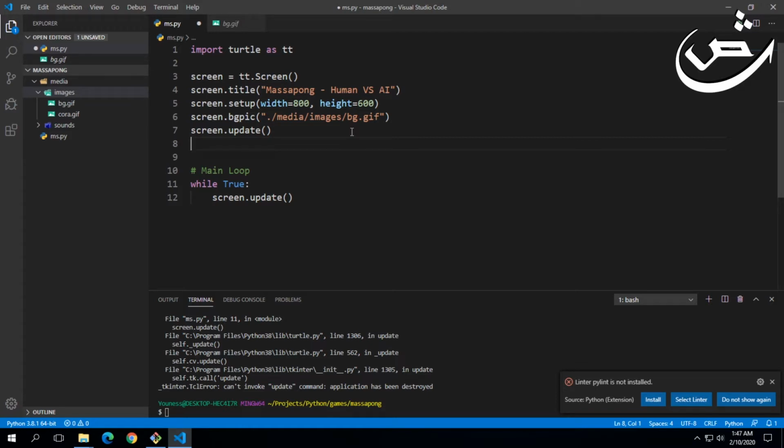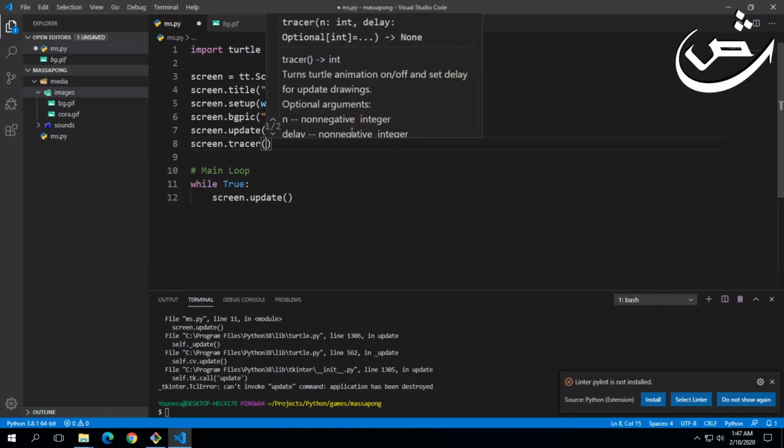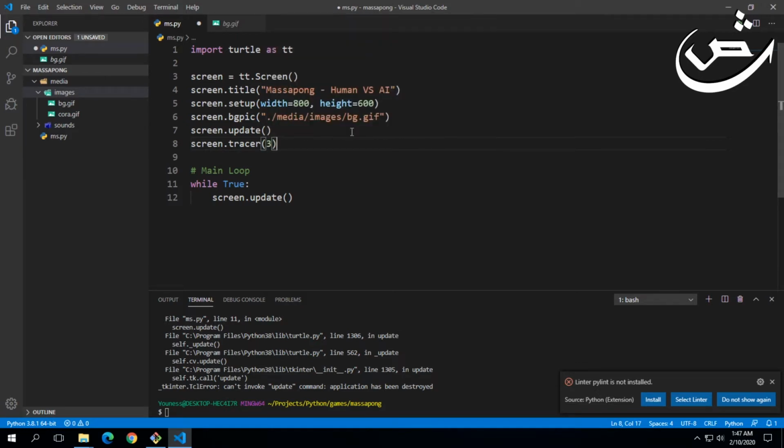Okay, we can use a tracer. Basically, it determines how fast things are moving. I'm going to just call it screen tracer. Screen tracer. I'll give it 3. Most people use 0, but I use 3. I found it really good for testing.